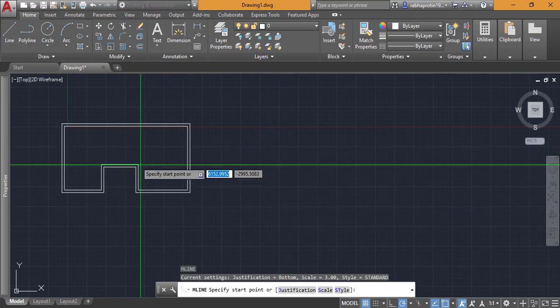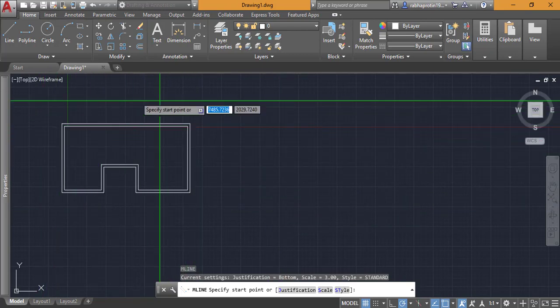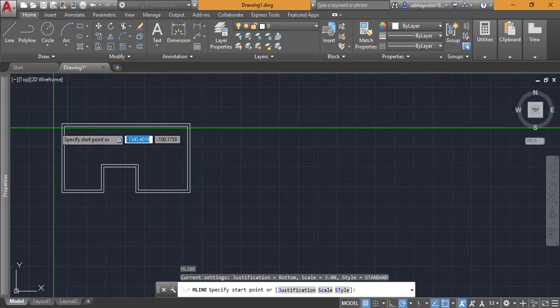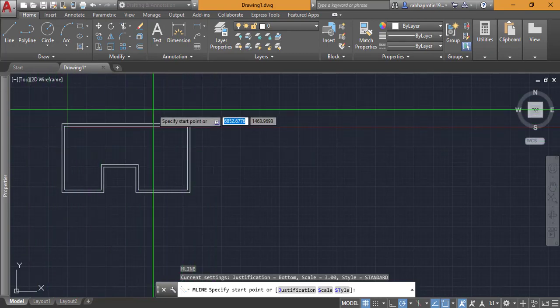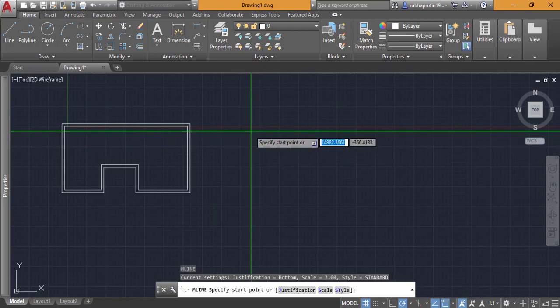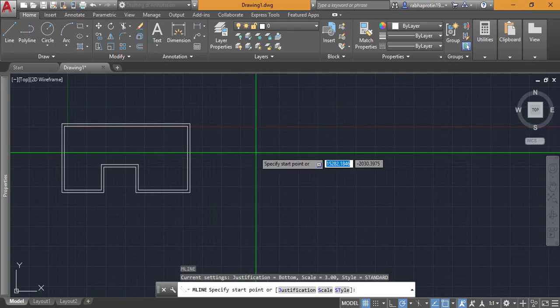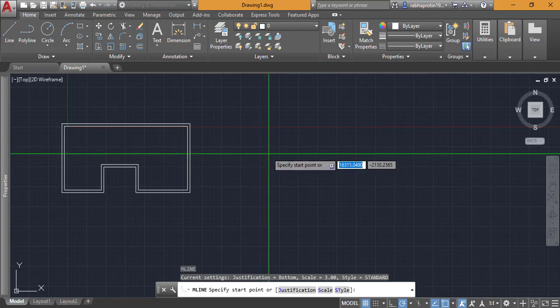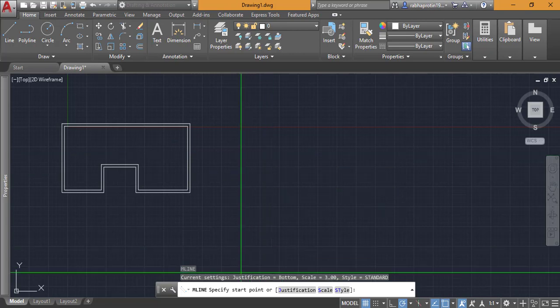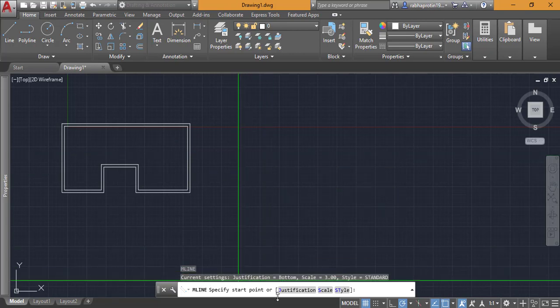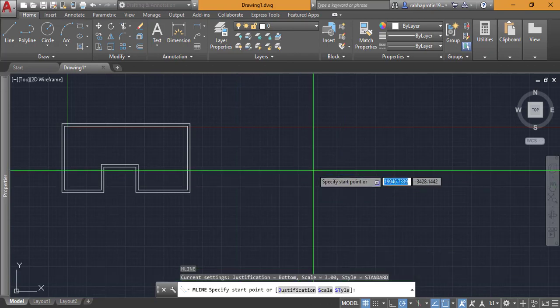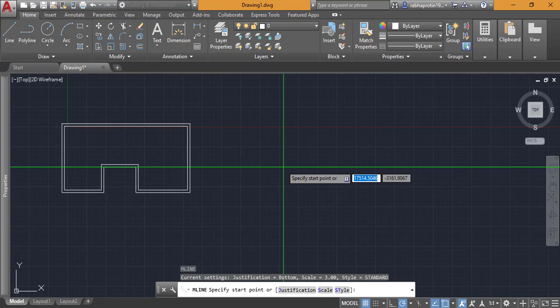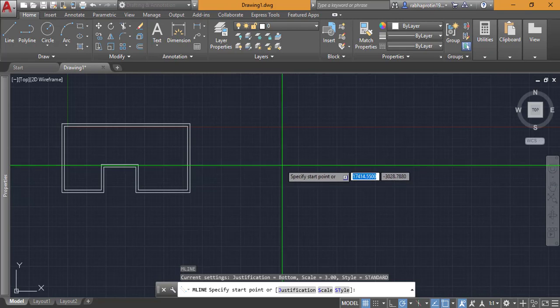Now we shall draw this wall. How much was it? It was 10 meter, right? Now before drawing that one, there are some steps that you need to follow before starting the multi-line command. So here, what do you see in your command line? Specify start point or justification, scale, style. It has been written here like this. So after giving the multi-line command, what is the next step that you need to follow? Now I will show you that.